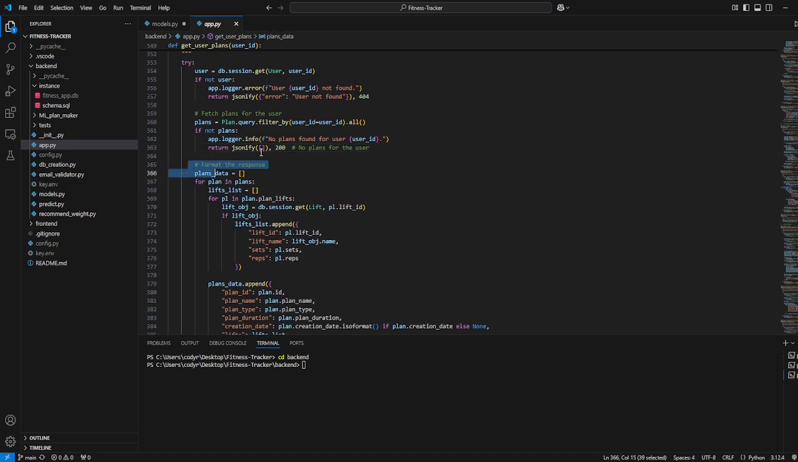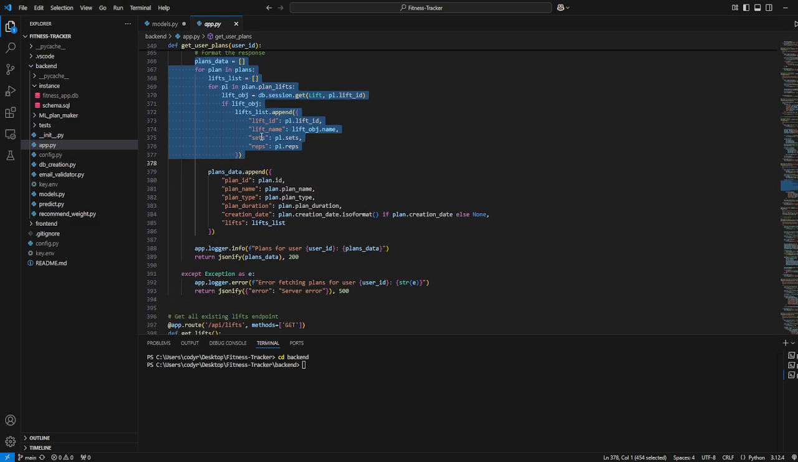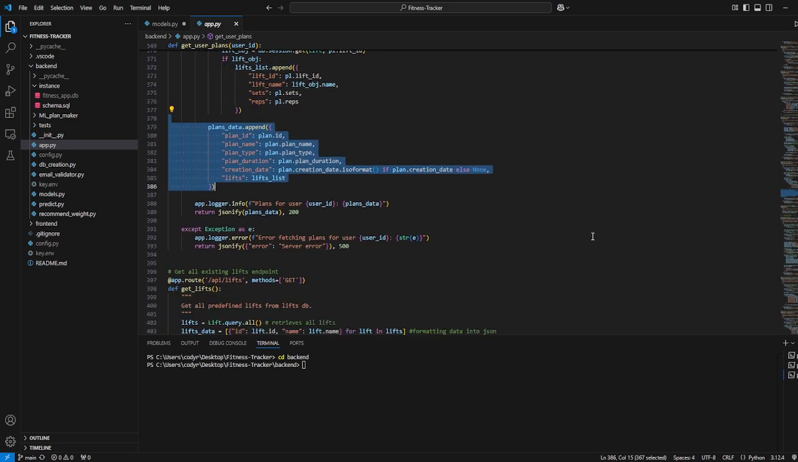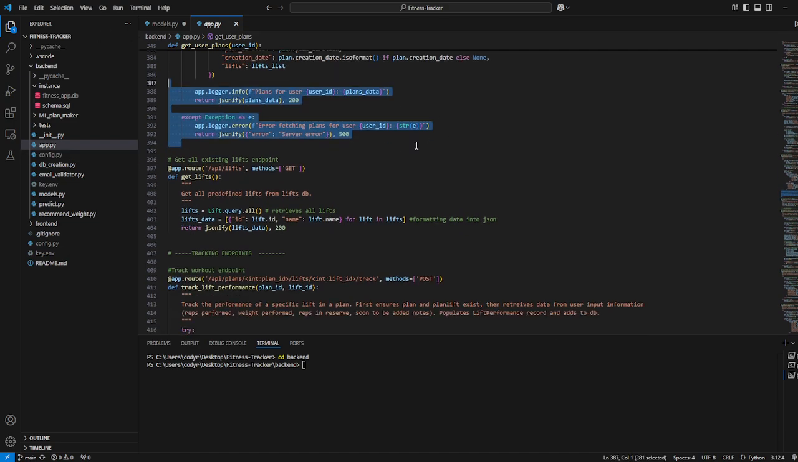And if there are plans, the reason we return this list is because in the front end it is displayed through a list, so we need a list regardless, even if it's empty. And then we have here plans data. We start appending that information so that it can be displayed. And then we have our catches here, and that's it for that endpoint.